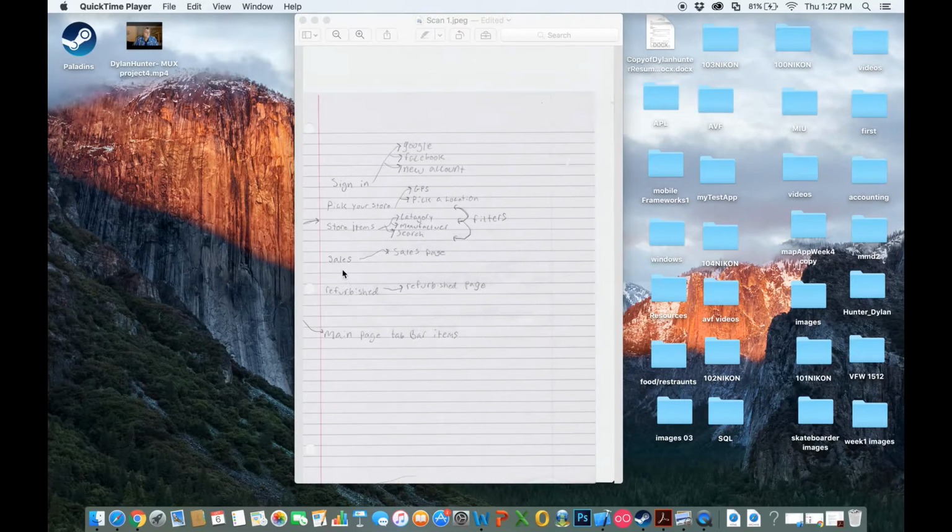Alright, so after that, the user can go to sales, which is going to be everything the store has on sale for that day or for that week, and show specific days that they're on sale. And then lastly is the refurbished tab, which is going to have everything tailored to whatever store they pick. So it's going to show their home store and what refurbished items that they currently have.